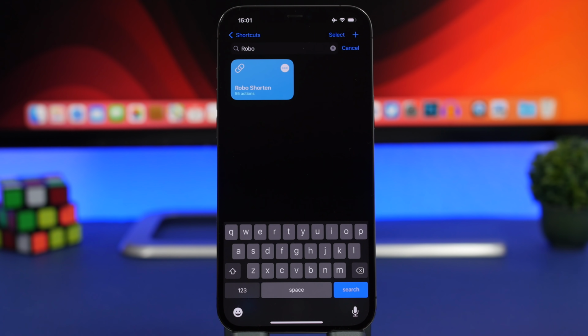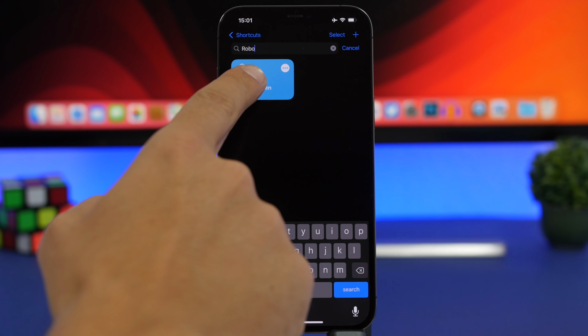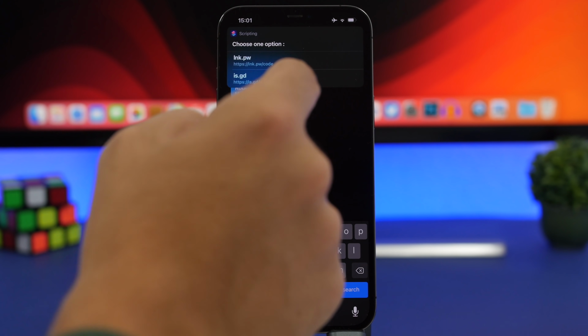Robo shorten is next up. This is a very simple shortcut but yet very useful. It allows you to shorten any URL that you have copied on your clipboard. You run the shortcut and it gives you 2 different options.